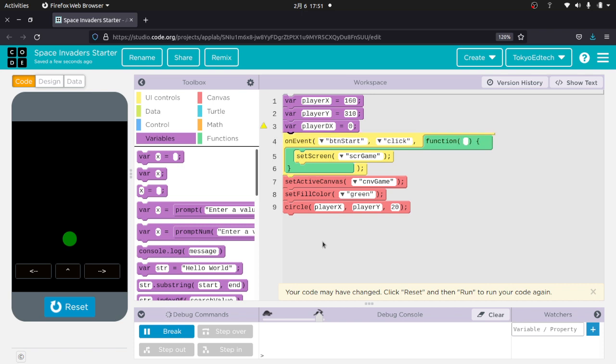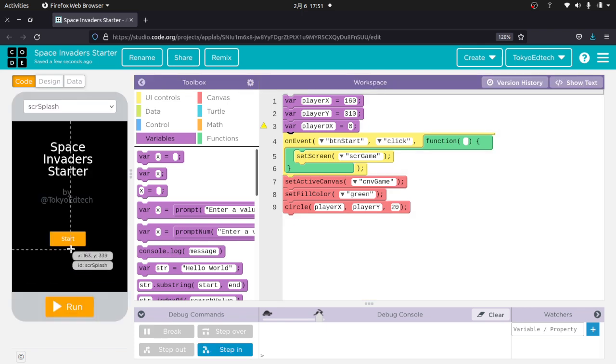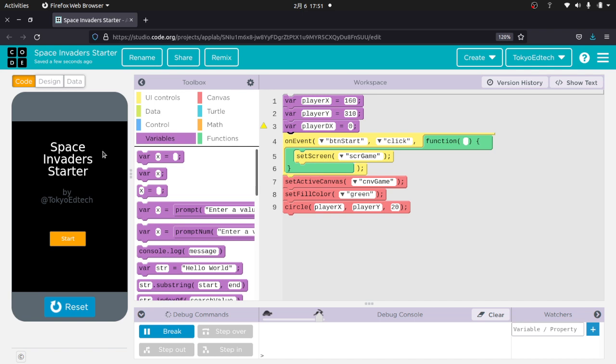So here's something you've got to think about. I'm going to hit reset, and I'm going to hit run. You can see this program right now is just sitting there waiting for you to do something. This is something you'll hear called event-driven programming. It's waiting for something to happen. I'm simplifying things a little bit, but that's the gist of it. So I click the start button. It takes me to this screen.